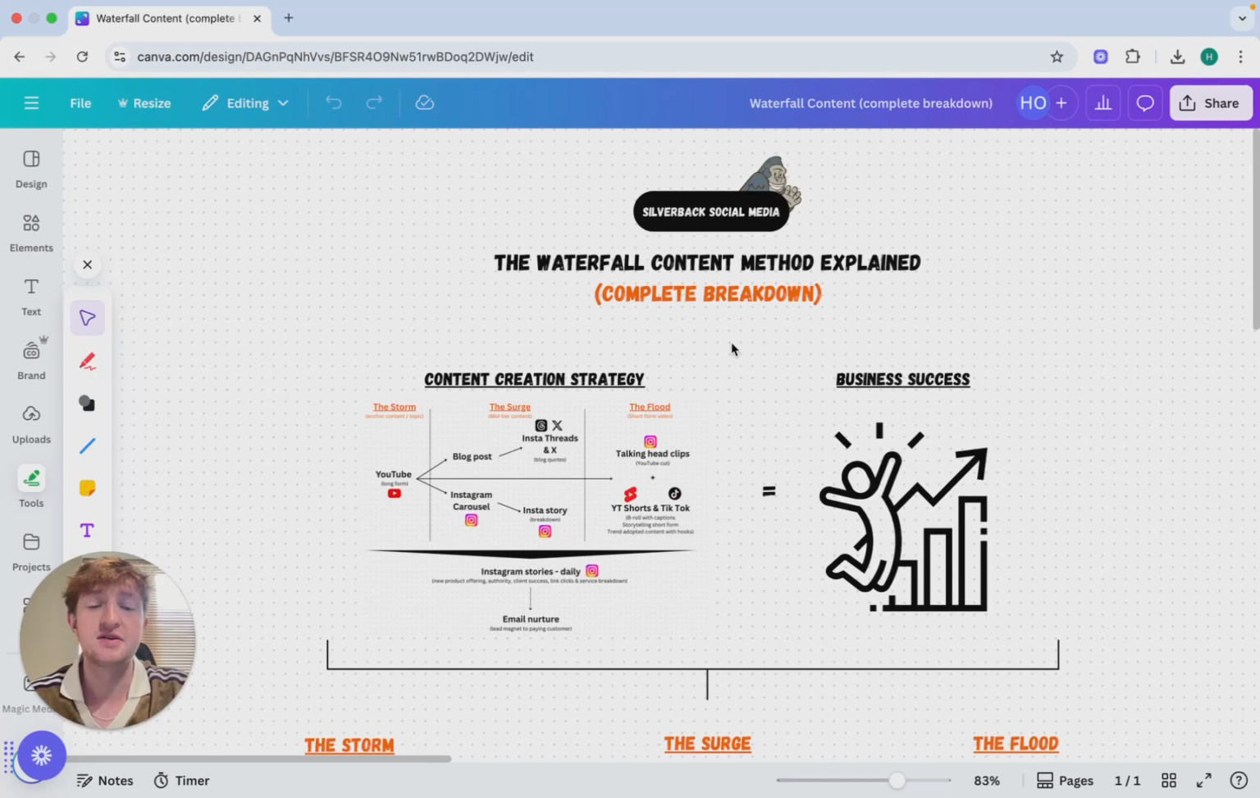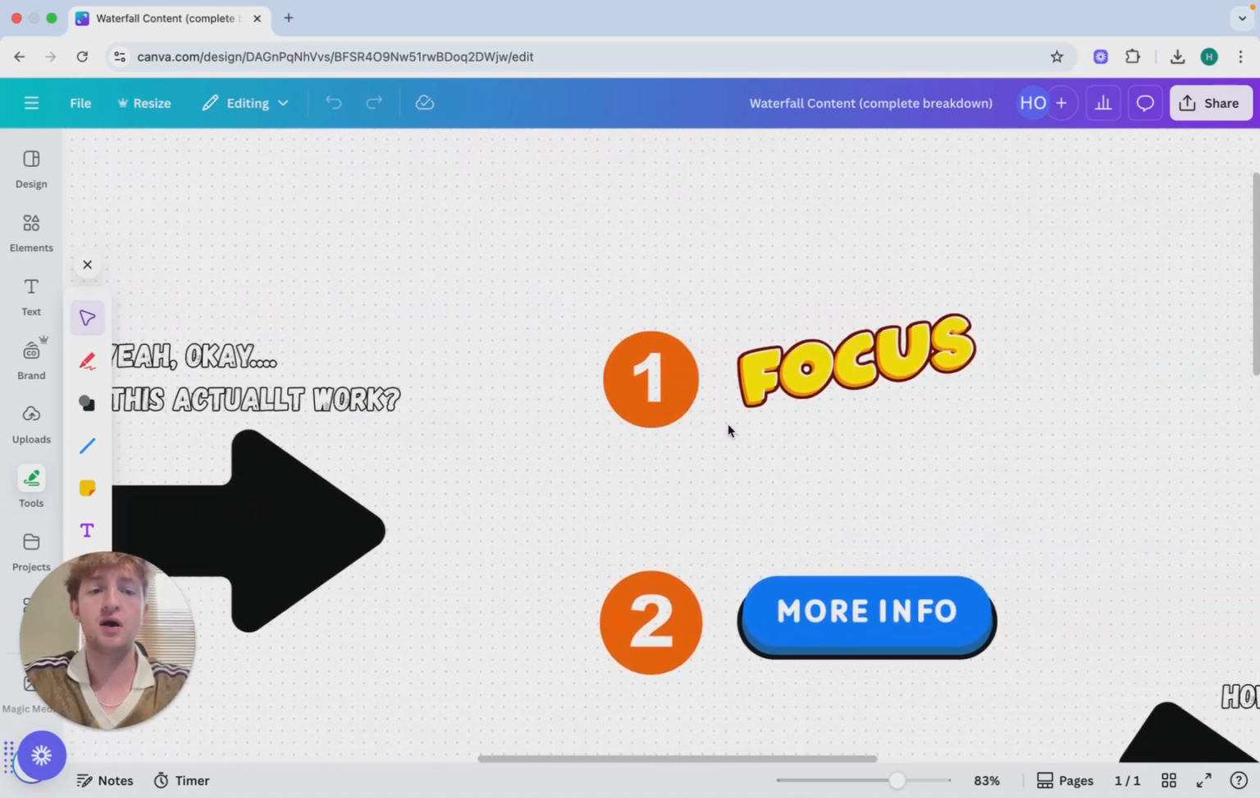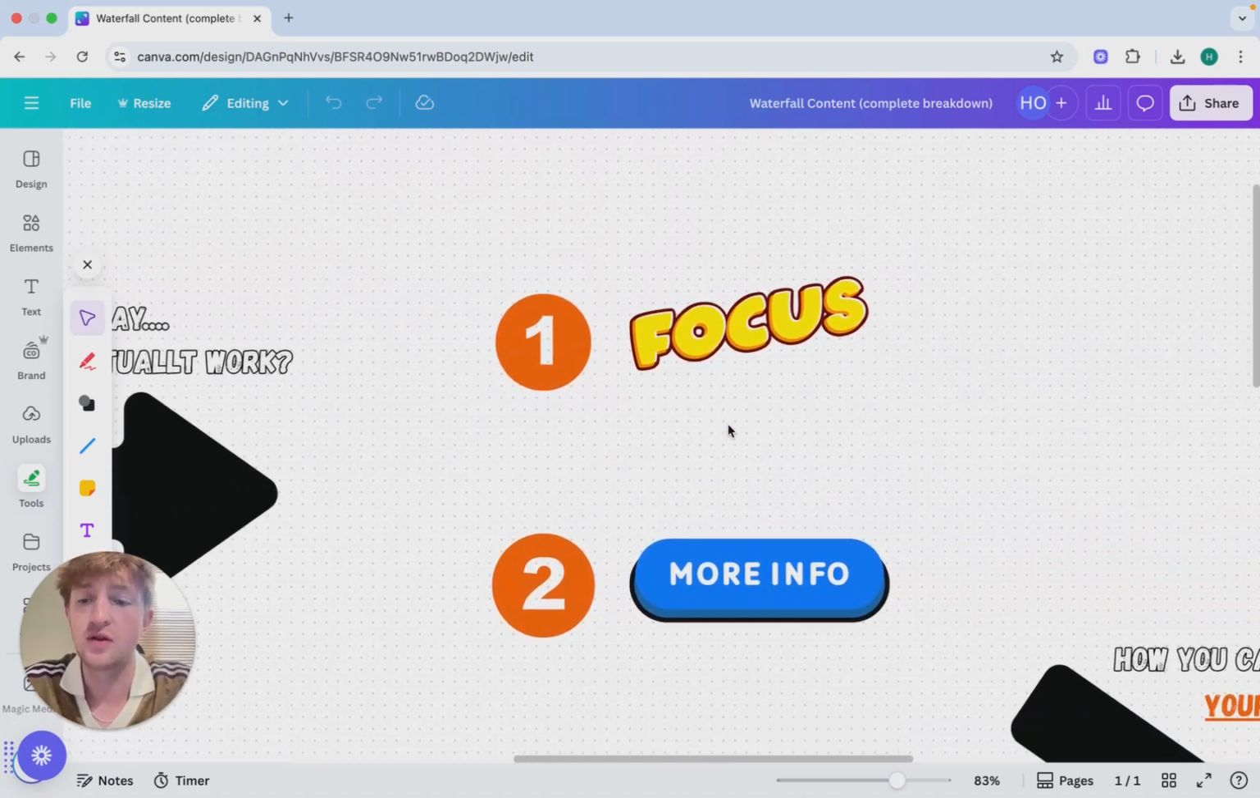And essentially here at Silverback, we got fed up of seeing people sell bad content creation products with no backing and no process. And so that's why we're so passionate about helping our clients build out their content and scale their content through the waterfall methodology. And does it actually work? I want to draw upon two little reasons here.